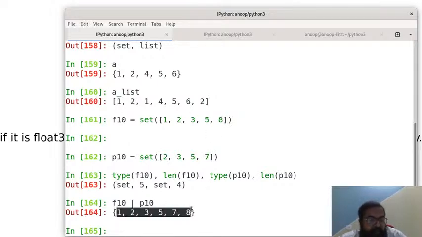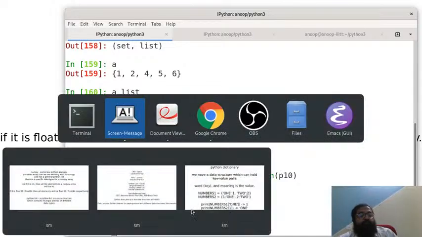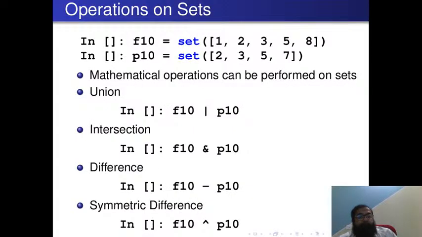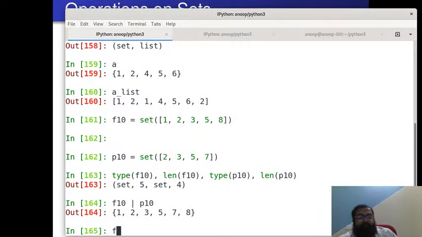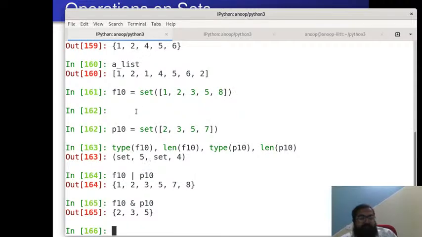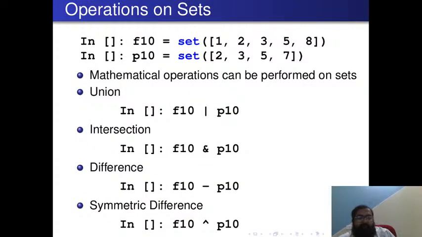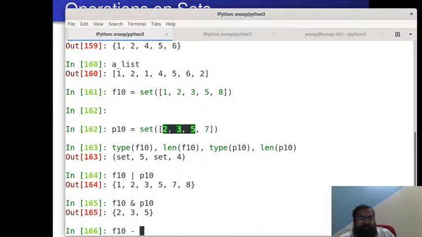So that means it's a union of two sets, F10 and P10, and then we can do an intersection. F10 and P10, that's an intersection, which means that it will give you the common elements between these two sets: 2 3 5, correct. And then you have the difference, that's a set difference. F10 minus P10: whatever is there in P10, which is 2 3 5 7, 2 3 5 is going to be removed, and finally you will have 1 and 8, right.